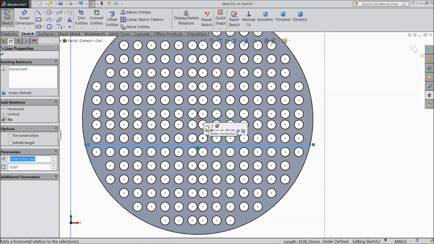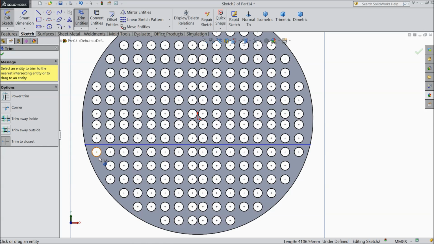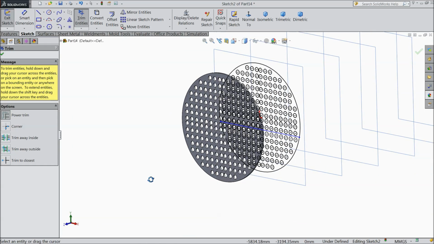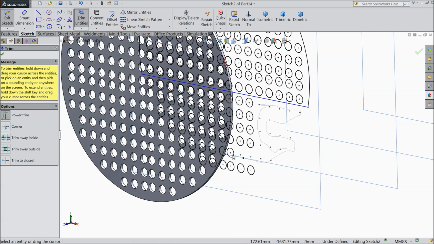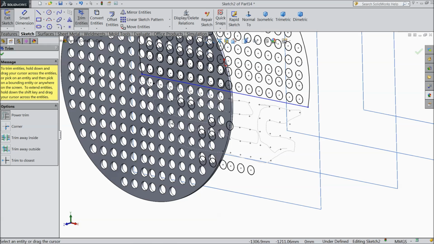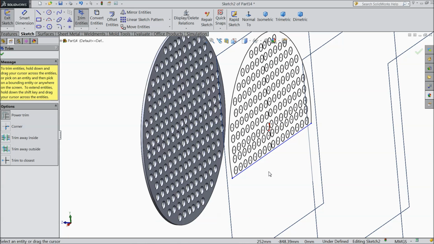Now select this line and click horizontal. Okay. Now choose trim entities, delete all these circles, or choose power trim. You can see here the bottom face is released.